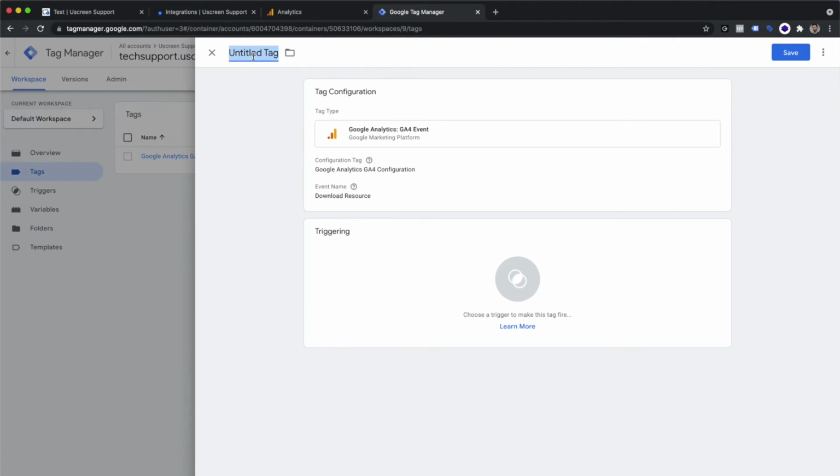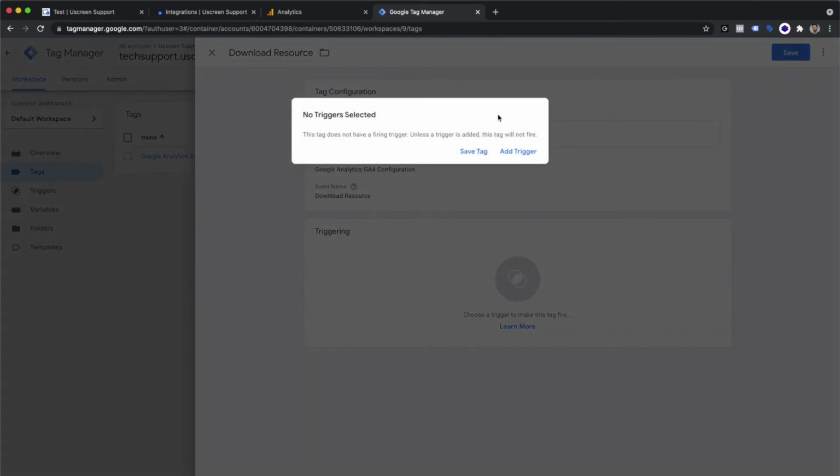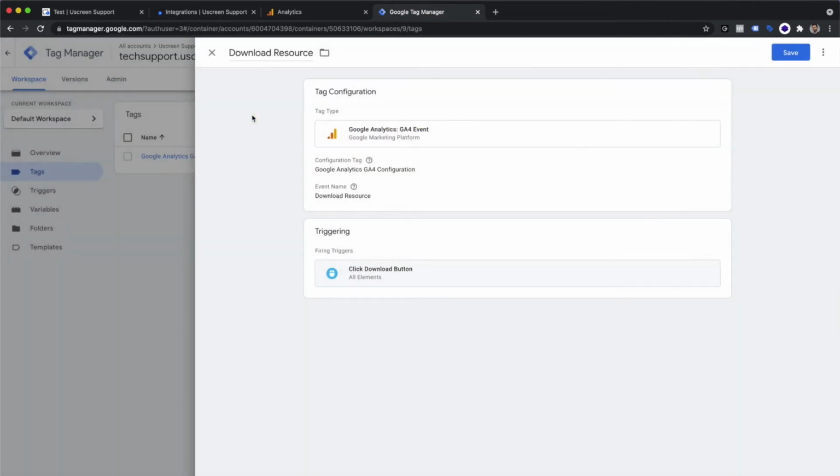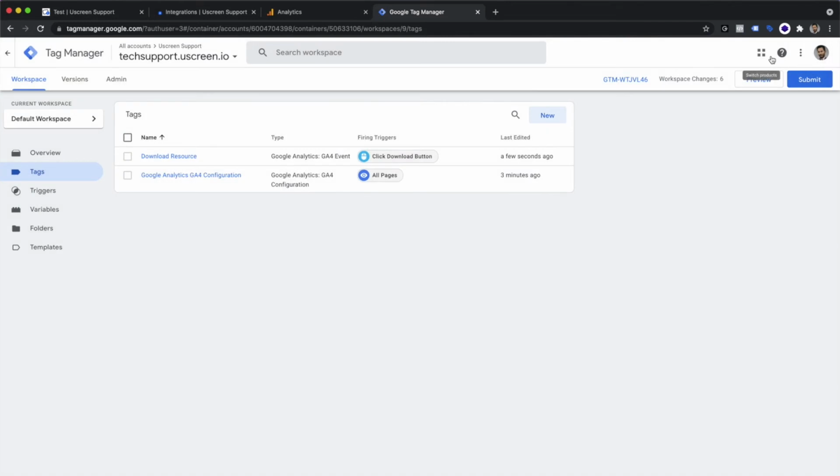Here you can see that the triggering is still empty, but as we click on the Save button, we will be prompted to add one. Select the trigger that we created on the previous step. Click Download button. Then save the changes. We have completed the first part of this tutorial.